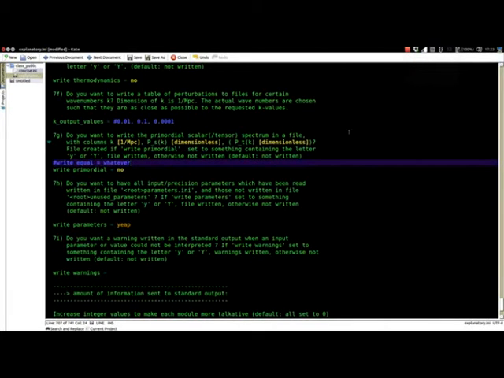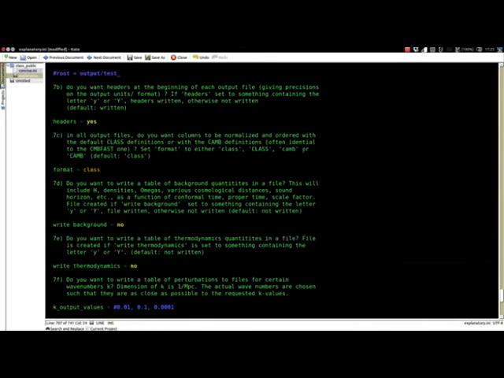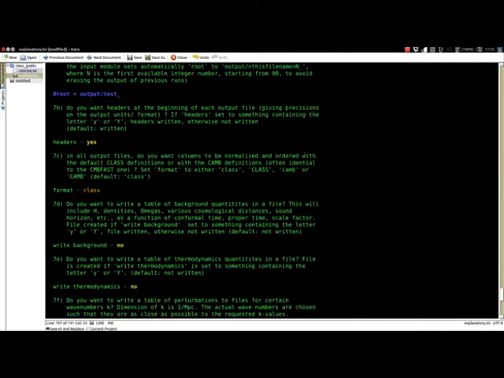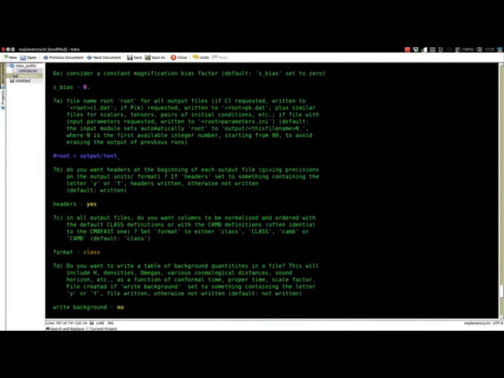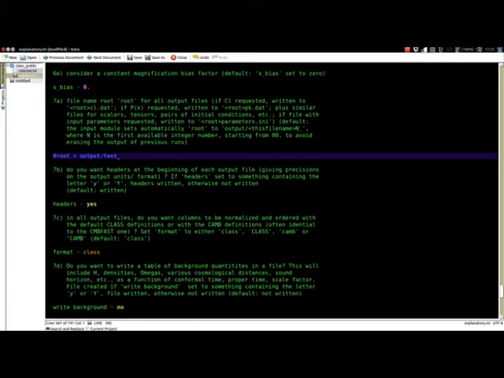So now let's take a look at the output. All the details about the output are at the end of explanatory.ini, and in particular you will find all the flags that will allow you to determine what you want the code to give you. A very important one is this root. Here it is commented out.